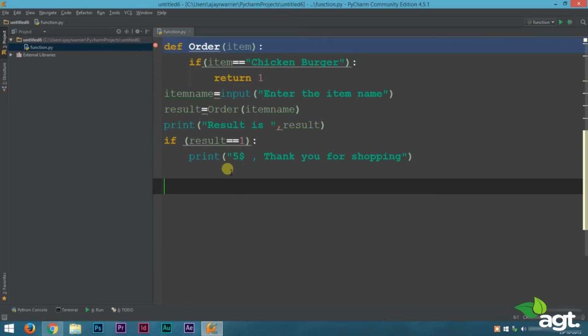So I think the concept of return is clear to you. We'll do more programs with it and you'll have a better understanding of this. So don't worry if it's not clear to you right now. It will be clear to you by the end of this section.